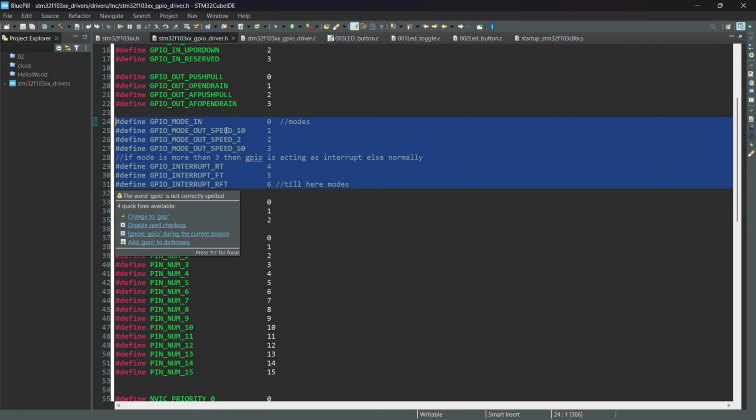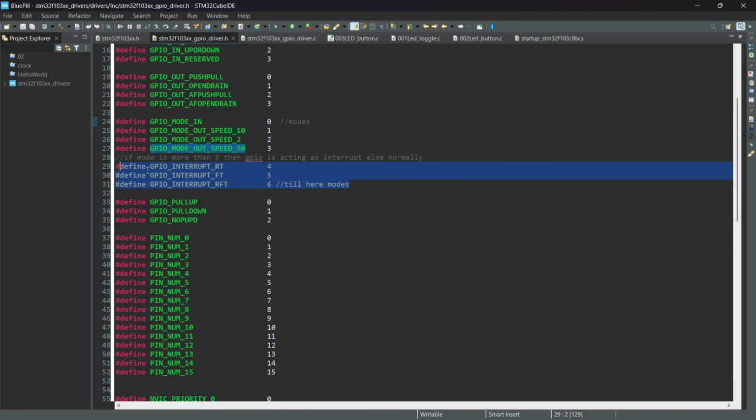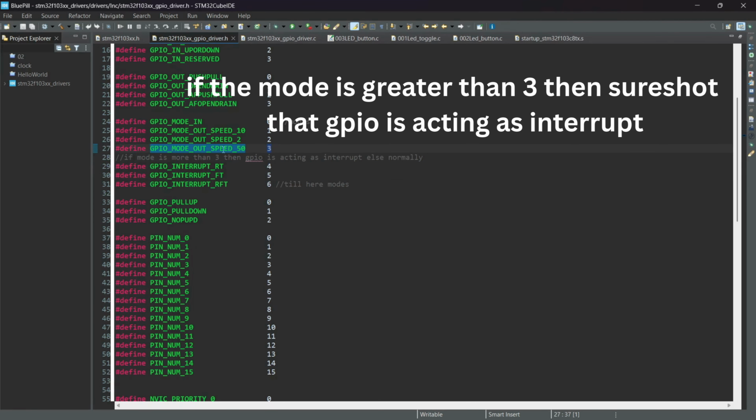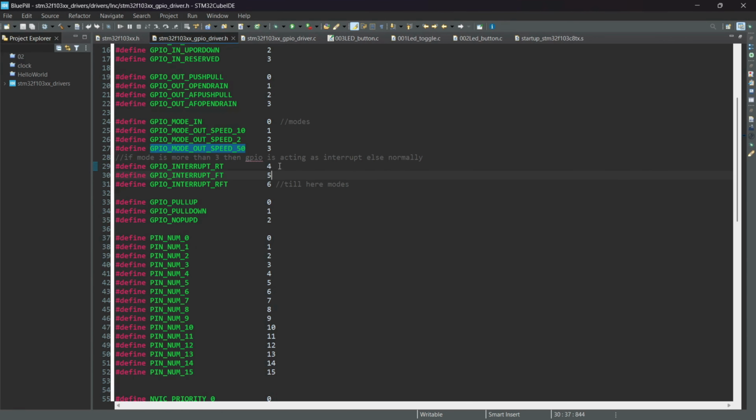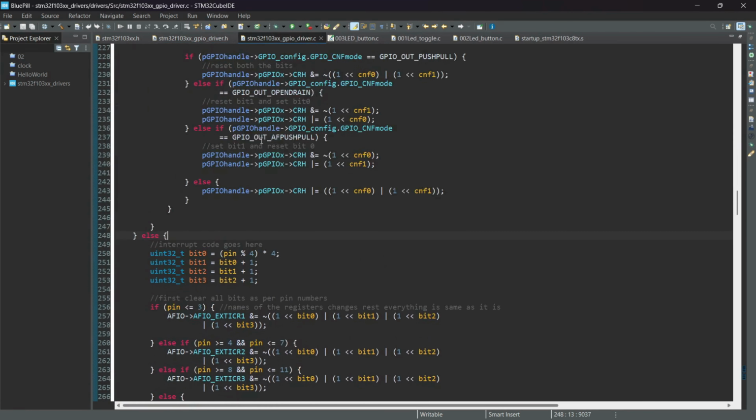As you can see, when the GPIO is acting as an input, it has been given macro 0. If it is acting as an output with a speed of 10 megahertz, it has been given 1, 2, 3, and so on. But if you go above 3, like 4, 5, 6, you can see these three modes are only for interrupt, right? That means if the mode given by the user is greater than 3, then for sure it is for interrupt. And if this number is less than 4, then for sure it is acting as a normal GPIO. So that's what I have done here.